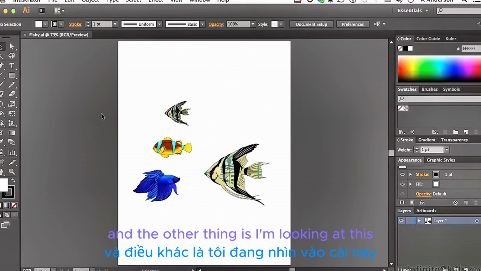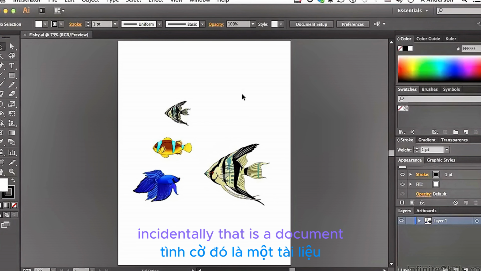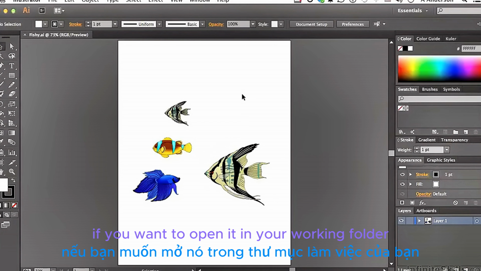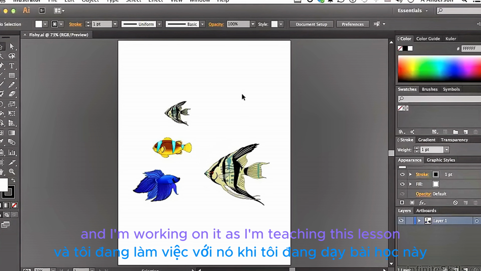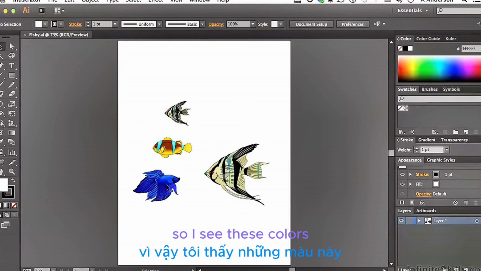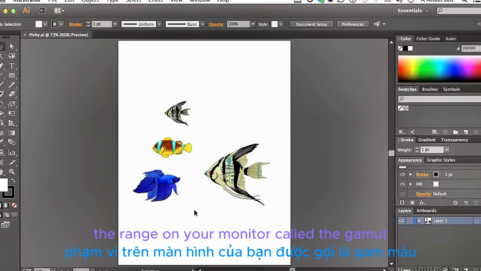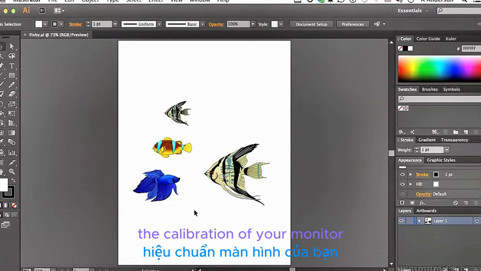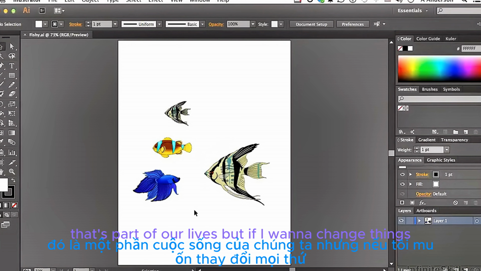And the other thing is, I'm looking at this kind of like fish tank on my monitor. Incidentally, that is a document, if you want to open it, in your working folder called fishy.ai. And I'm working on it, and I'm teaching this lesson. So I see these colors. But by the time it gets to you with your monitor, the range on your monitor, called the gamut, the calibration of your monitor, you might see something slightly different. We live with that, okay? That's part of our lives.